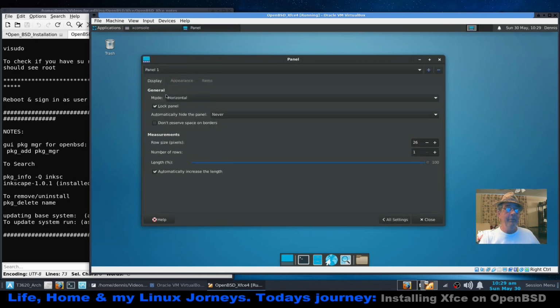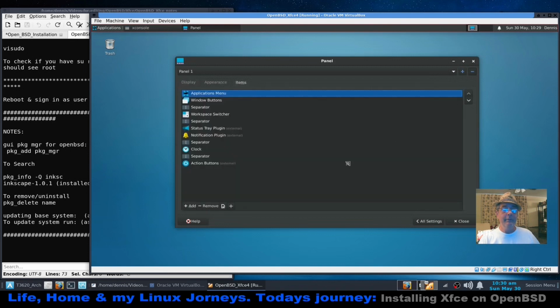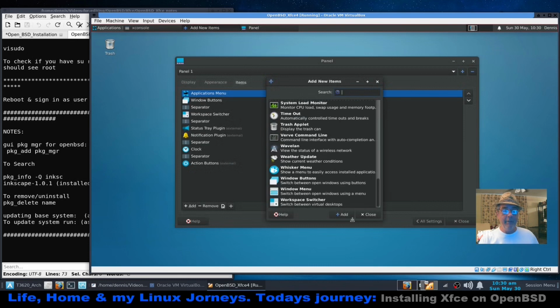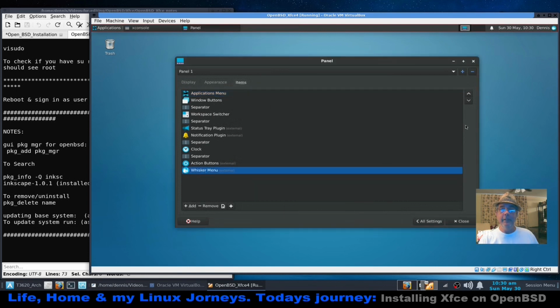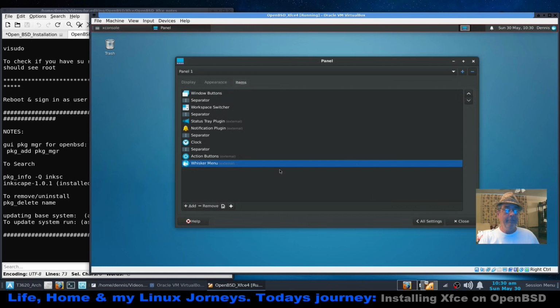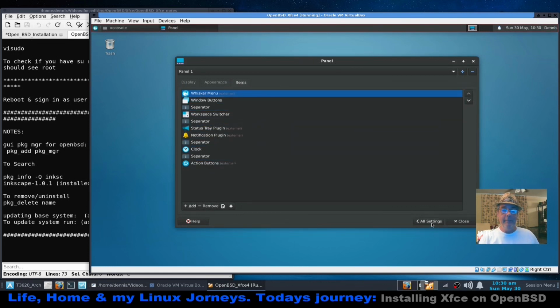Let's go to the panel and select panel 2, the one at the bottom down here. I'm going to hit the minus button to remove it. We'll add to the bottom, or you could type it in. There's the whisker menu, so add us a whisker menu. Close that out. Let's go hit the application menu and say remove it. Confirm it. Highlight the whisker menu again and move it all the way up to there.